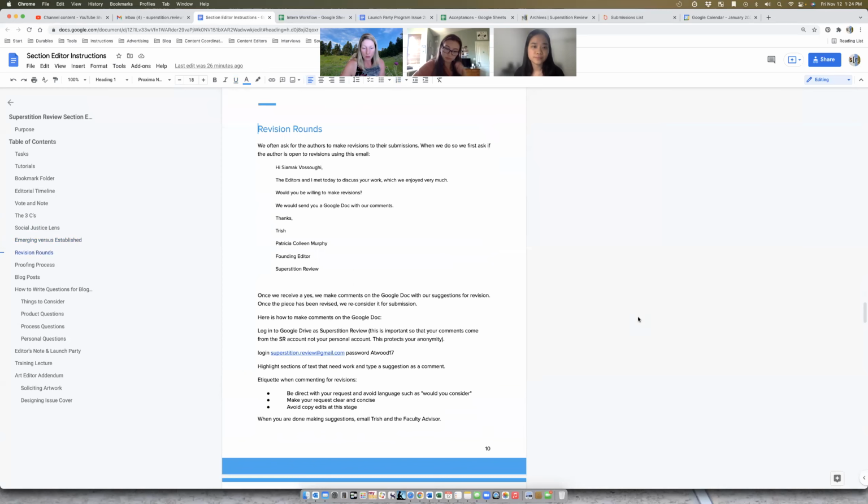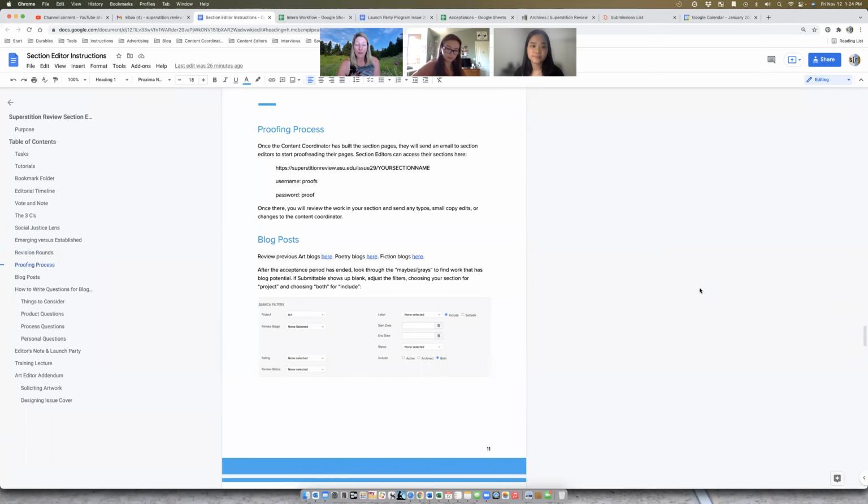We have a section on revision rounds, which doesn't apply to art. What applies to art is when we request a different curation, and that just takes place in the meeting, so you don't have to worry about doing that individually. But we do have a proofing process. Once the web designer has built the pages, you'll get an email asking you to proofread the pages. Do you want to talk about that process briefly?